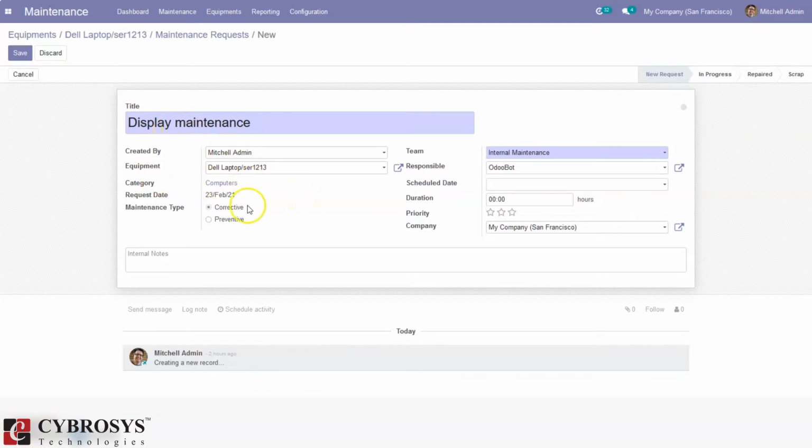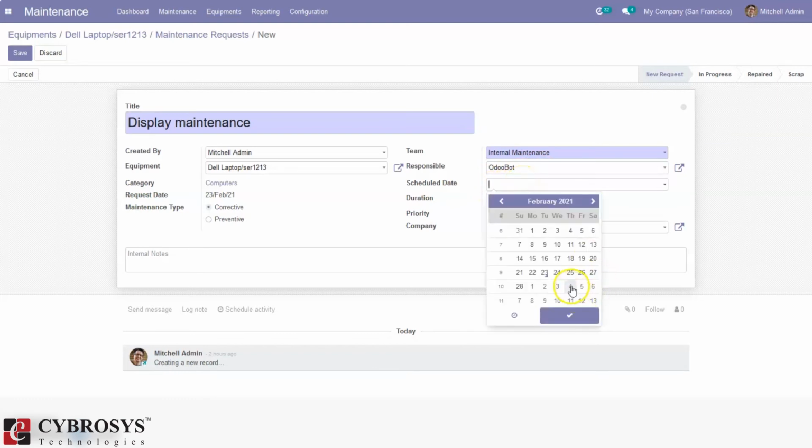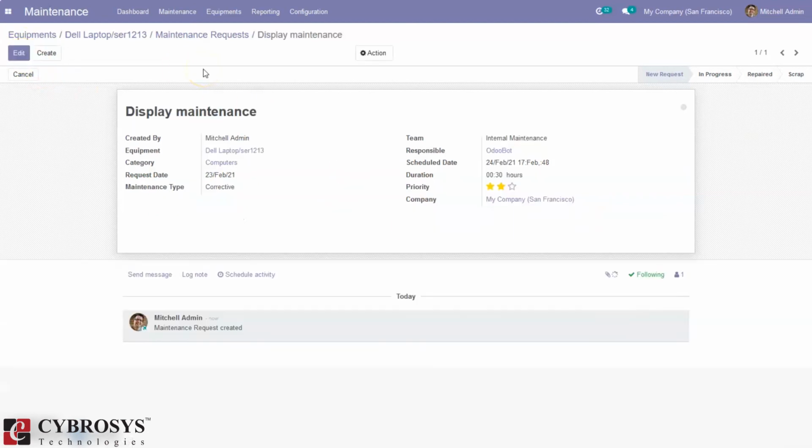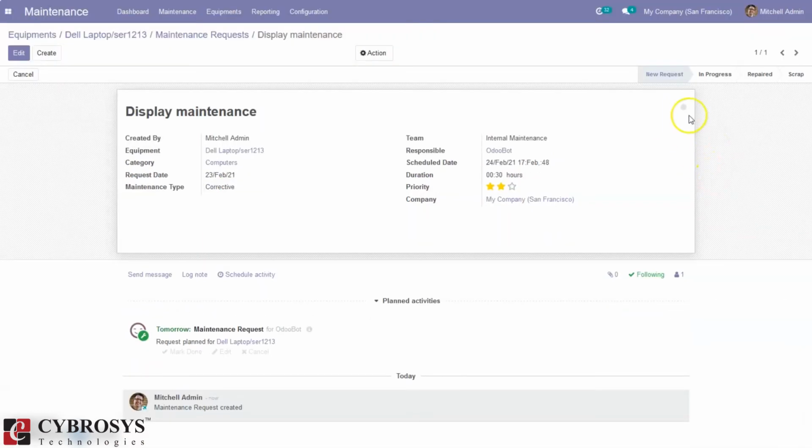So I'm creating a corrective maintenance request, and we can see the responsible person, then the scheduled date to maintain this machine. Then here we can see the duration required for maintenance. Then we can see the priority for this maintenance request, and after that you can save this request. So you can see a new request. It is in the new request state.